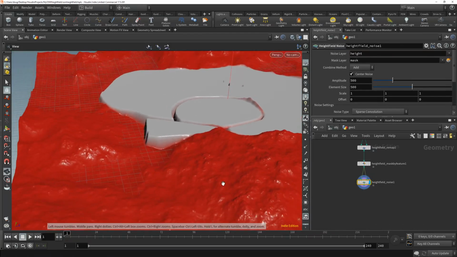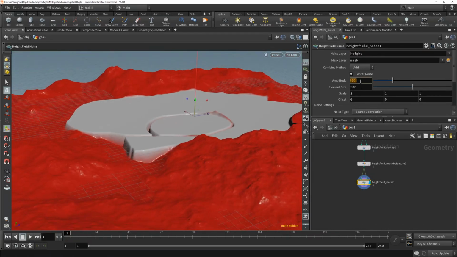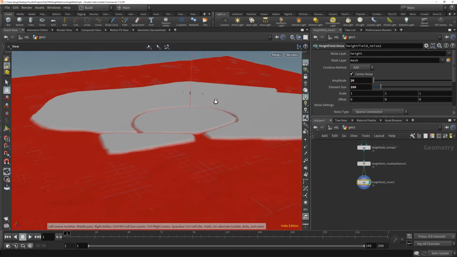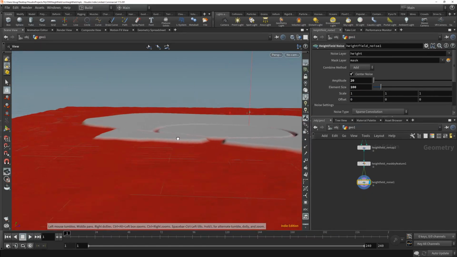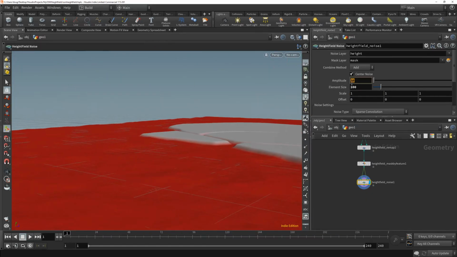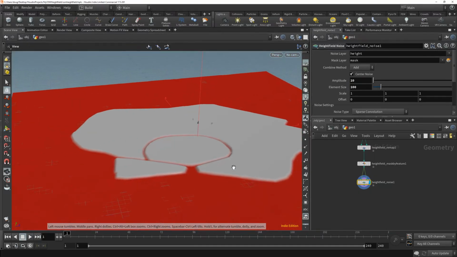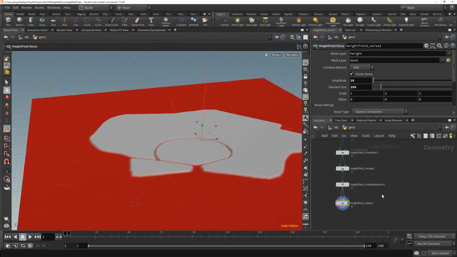And obviously too much. So let's go ahead and turn the amplitude down to say 20 and the element size to 100. Let's see what that looks like. Maybe I'll reduce the amplitude down even further, maybe 10. There, just so it's not flat like everything else, looks a little more natural. Okay, let's go back to the slides.